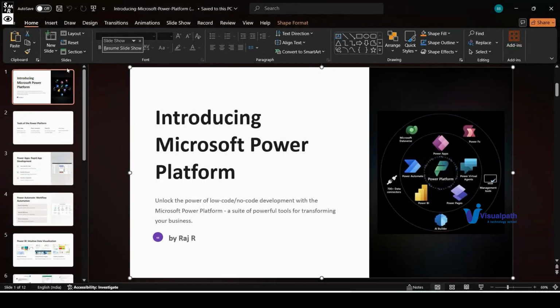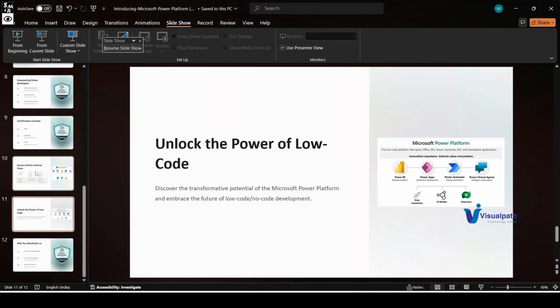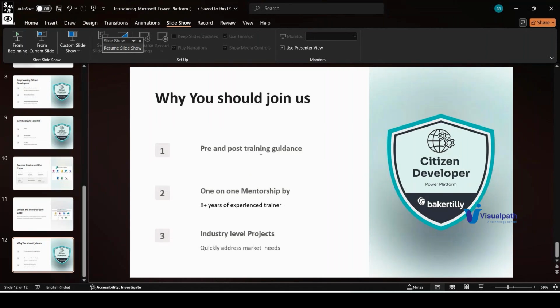These are the tools which we are going to cover in this training session. That's it, guys. Why you should join my program is that you will get pre and post training guidance. Whatever support I give in the classes, once you have completed and gone into a project and you are stuck somewhere, at that time if you want some support, you can ping me and I will arrange that support based on the requirement.